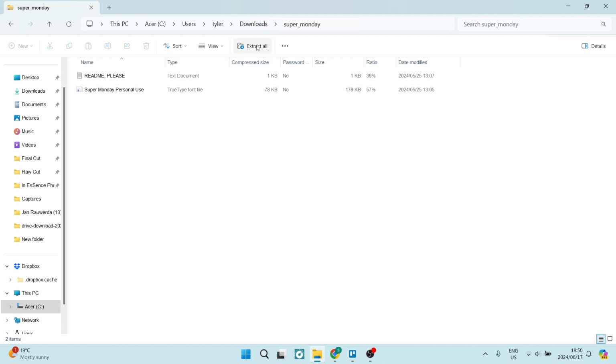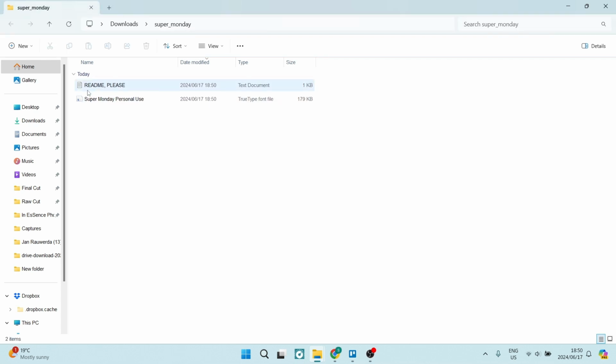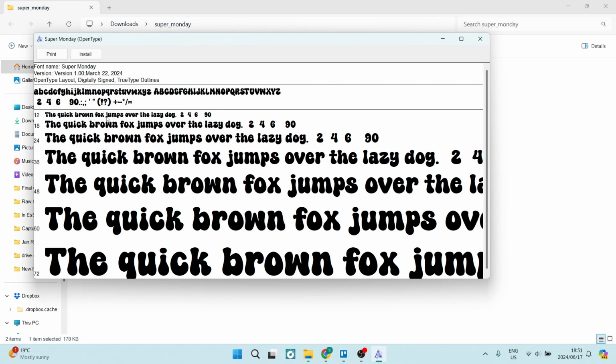We're going to click on that and say extract all. Let us have this open. And the two items in here, you have the README, the text document, and then you have the actual type of font itself. So we're going to double click on that font. And we're going to click on the install button on the top left hand side.